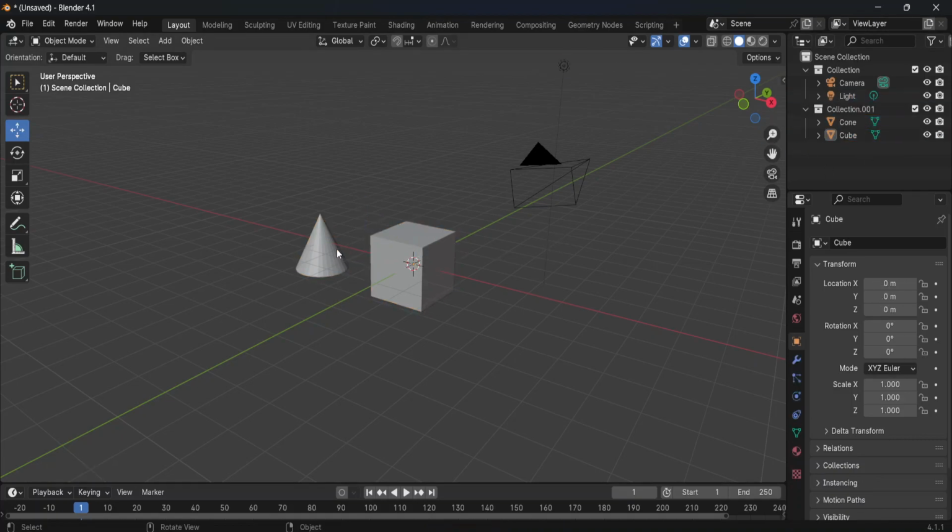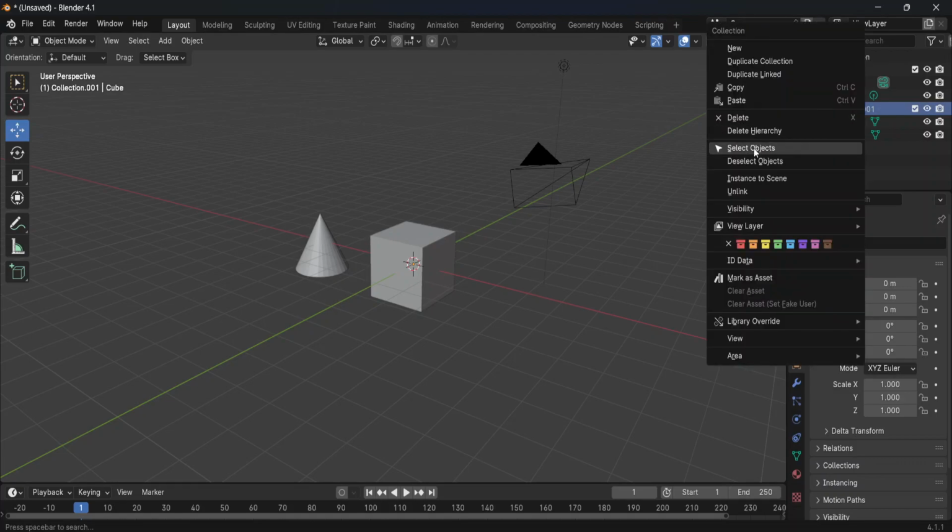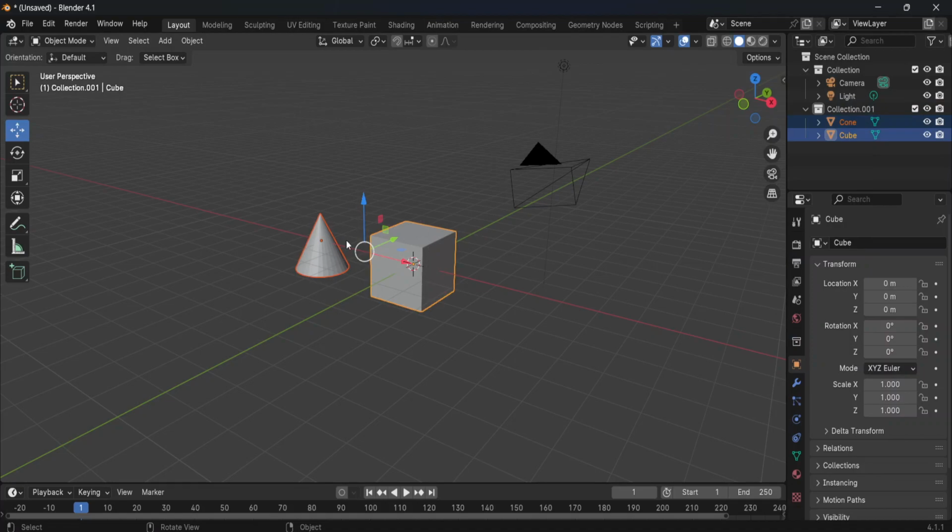They're still separate objects. You can select each one of them separately. And if you want to select the whole collection all together, if you have multiple objects, you just go to the collection and you right click on it and then go to select objects, and that will select all the objects. So if you have like hundreds of objects in that collection, that's an easy way to select all of them. And now I can move them around.